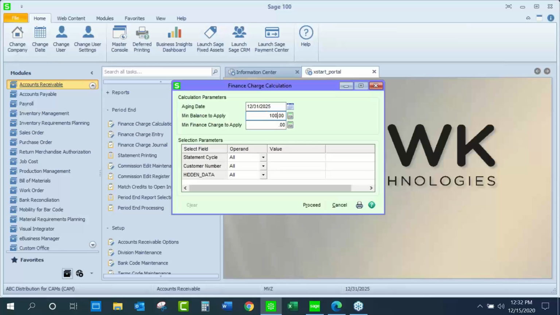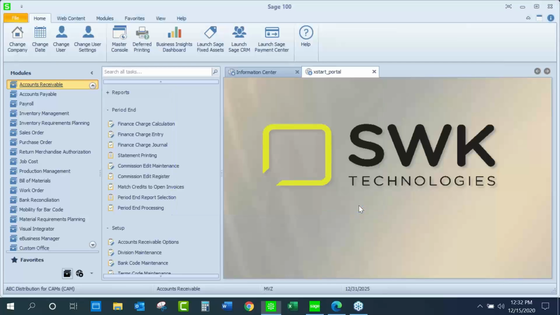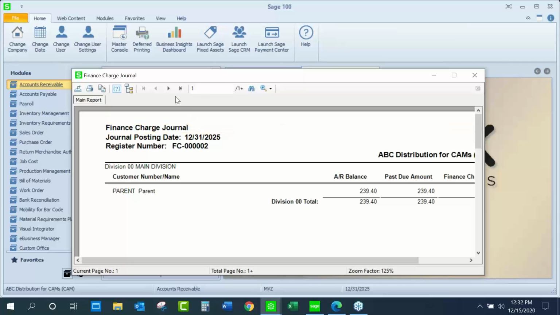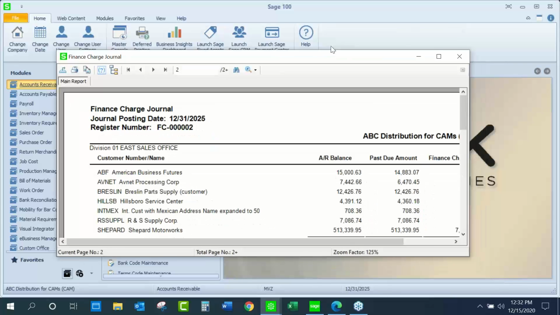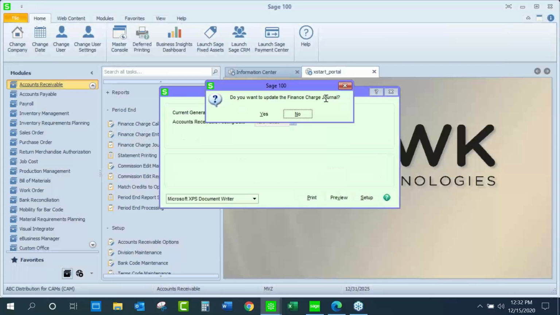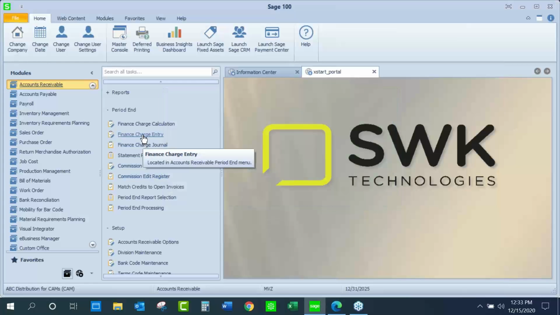Let's say I'm not going to charge it if they owe less than $100, and I'm not going to charge less than $1. When I proceed with this, I'm going to get a little report that is going to calculate that period, what the amounts are, because it's going to actually put an invoice onto the customer's account. So here we go. Here we've got some finance charges, and if I agree with this, I could just move on and update the finance charges, but I'm going to say no, because I found something that I wanted to change.